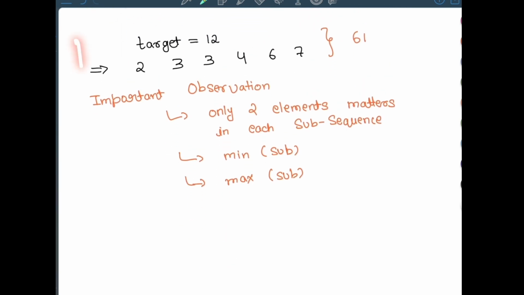Now this is our data, 2, 3, 3, 4, 6, 7. That's our array. The target is 12. Here I know that the first element is my minimum element. So I know the minimum is 2. This particular array is having one element, right? And I know that the maximum is 7. The last element is going to be the max.